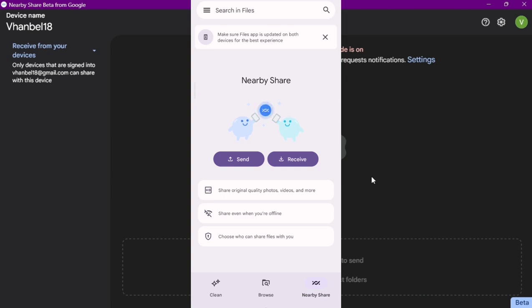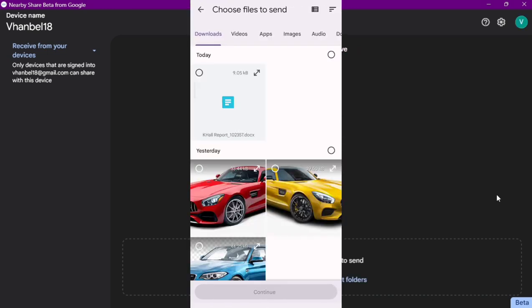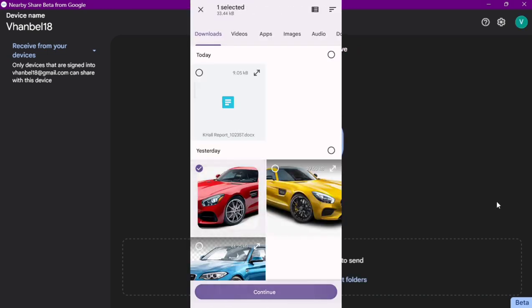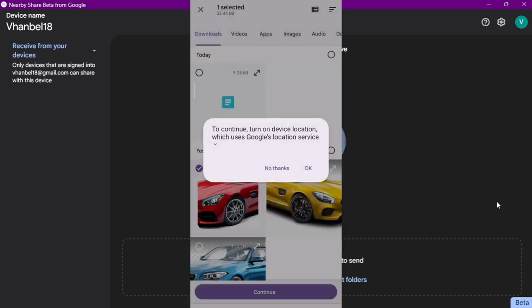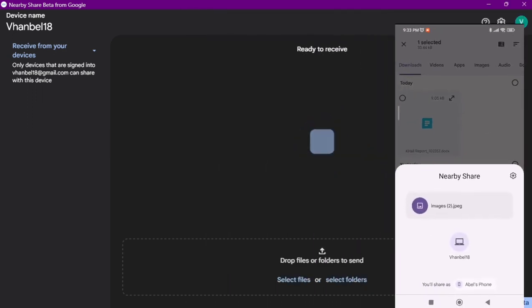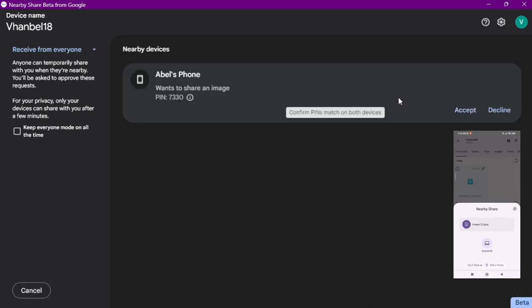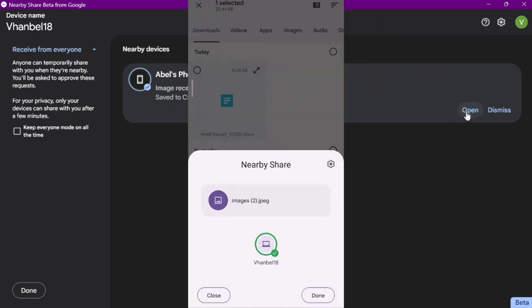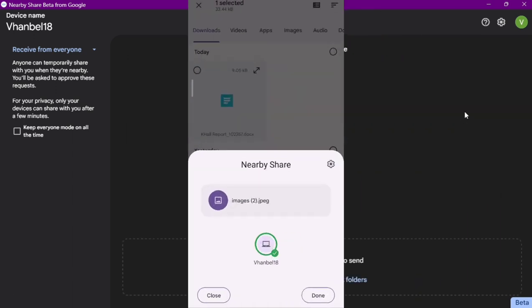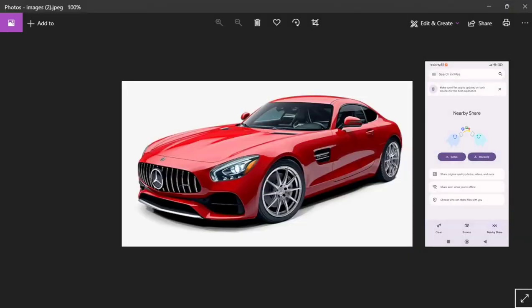And then you'll find send and receive. So for example, I just want to send a file onto my computer. So just choose a file that I want to send. For example, this car right here, and then you will find this option to allow your device location right here. Just tap that OK. And then on your computer, you will find that phone name right here. And you just have to click this accept option right here and wait to download that image on your computer. So if you open that one, you'll find that image right here on your computer.